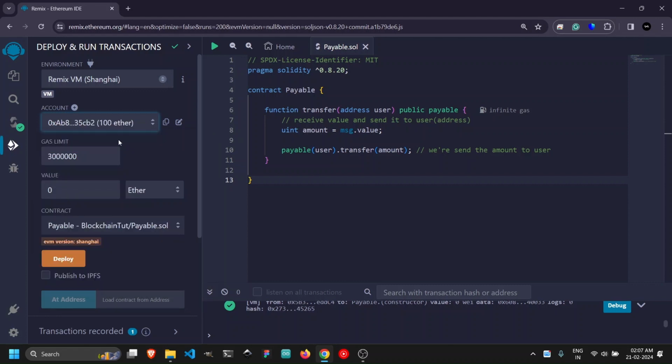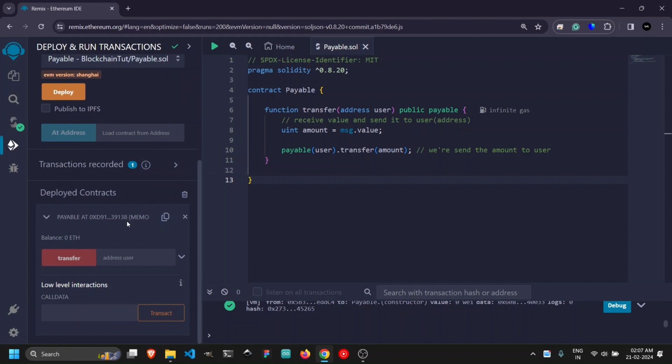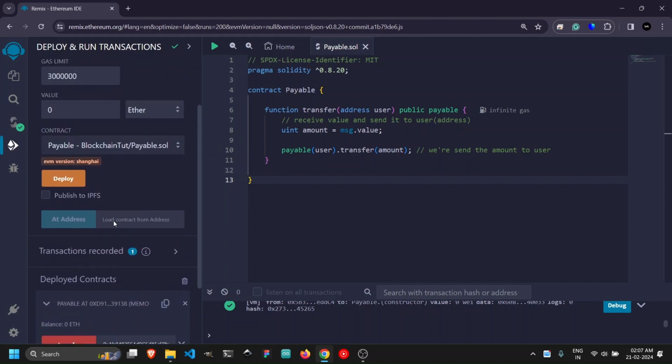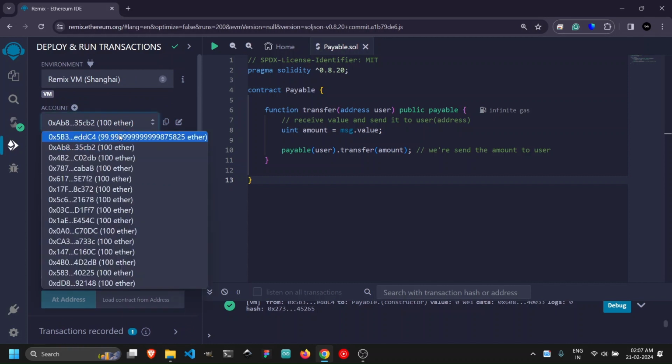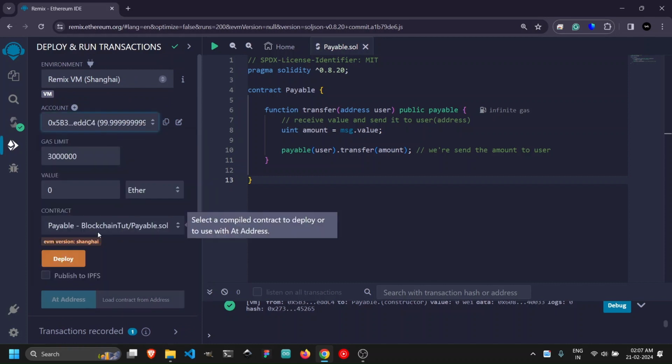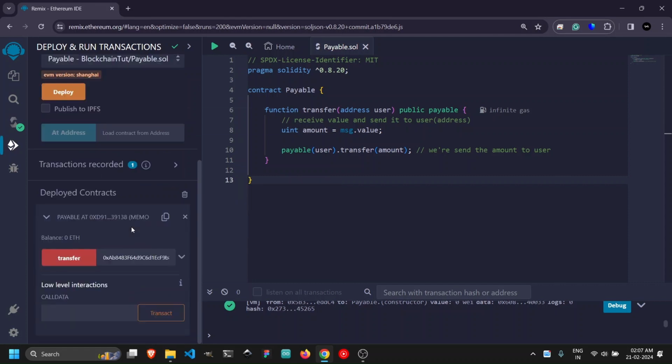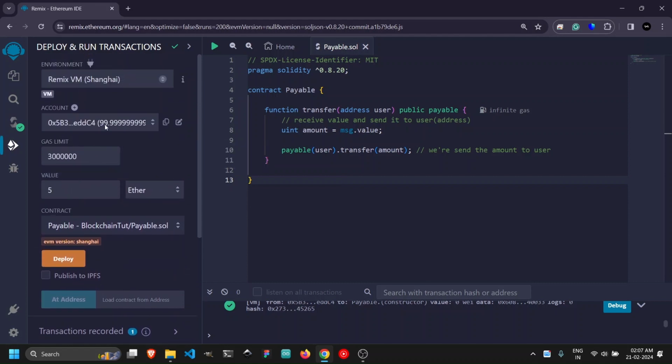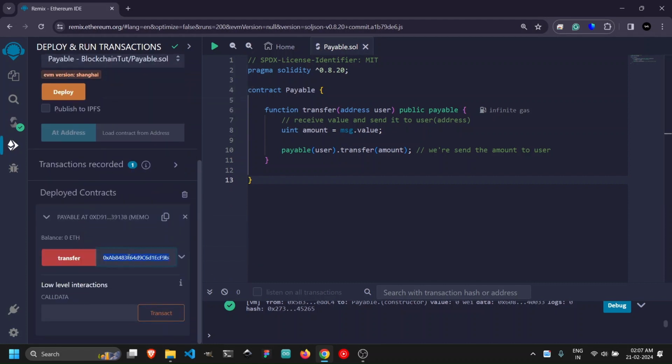So I'm going to select the second address, copy, and paste it here. Okay, so come back above and select your original address and pass here the amount of ether you want to send. So I want to send 5 ether. So we have the value and we have our argument, and when we click on transfer, it will take the 5 ether from our address and send it to the argument we have passed, which is this address.